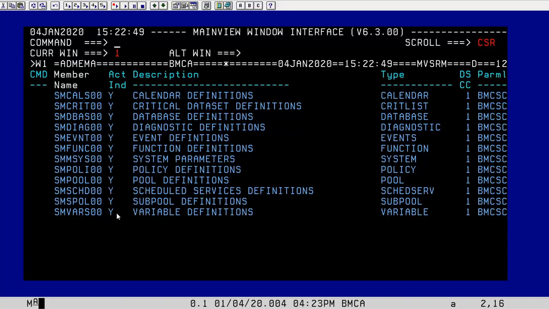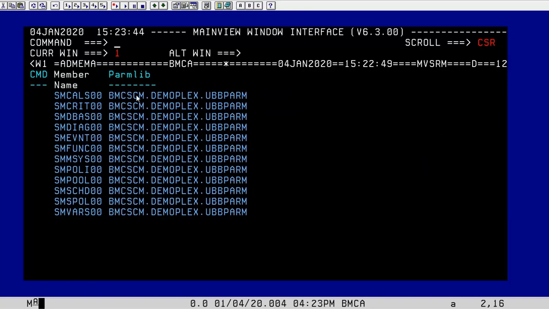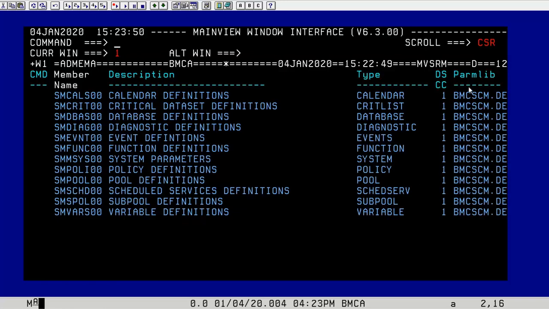When we go into this view, we're only working with the active members that are loaded in storage, which prevents us from updating any non-active members and then refreshing the wrong member if we did it from 3.4 or if we did it from another view. If we scroll to the right, it tells us the actual ParmLab member that these members are in. And this column here is the data set concatenation order. So this is the first data set in the concatenation.